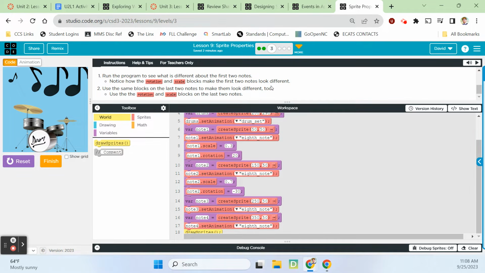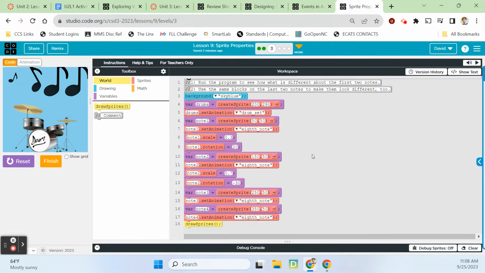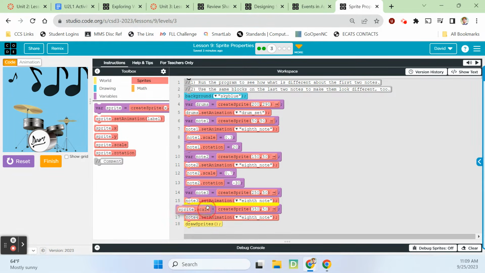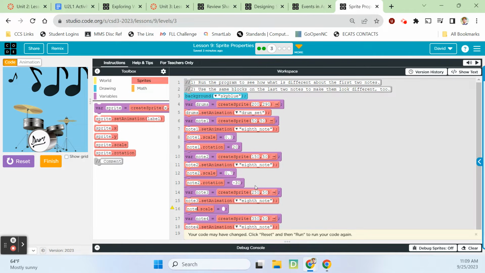That's good to know. So we're going to use those same blocks, the scale block and the rotation block, on notes 3 and 4 to make them look different too. So we're going to use the rotation and scale blocks on the last two notes. So down here we have note 3, and you see that we haven't set the scale or the rotation for that one. So we go to the sprites drawer. That's where the scale and rotation blocks live. I need to match that label, so that's going to say note 3 as well. And then I'm going to make this one bigger. I'm going to make it like 1.4.